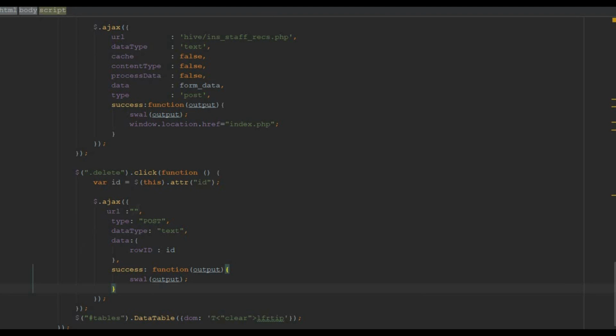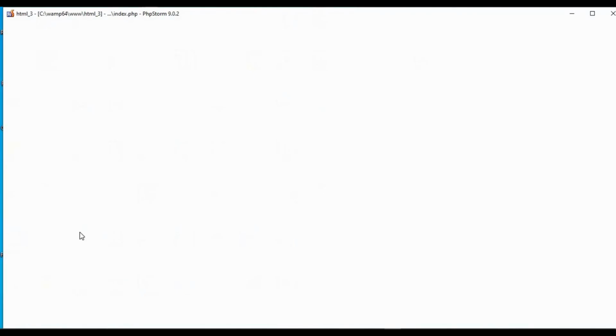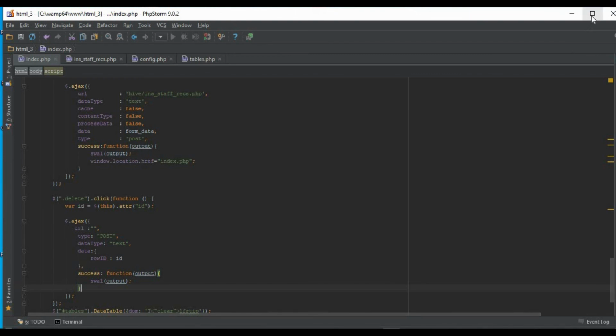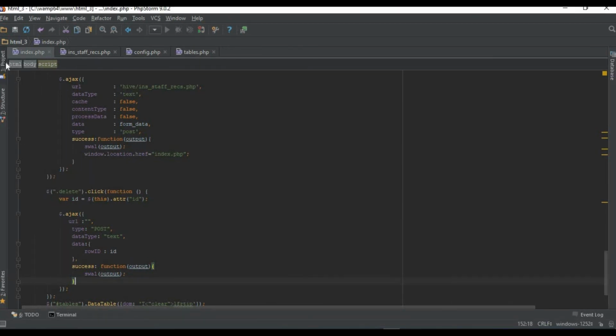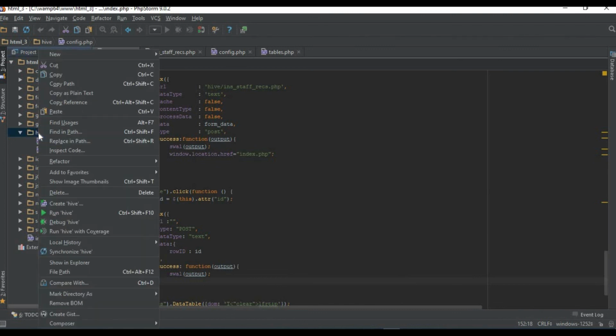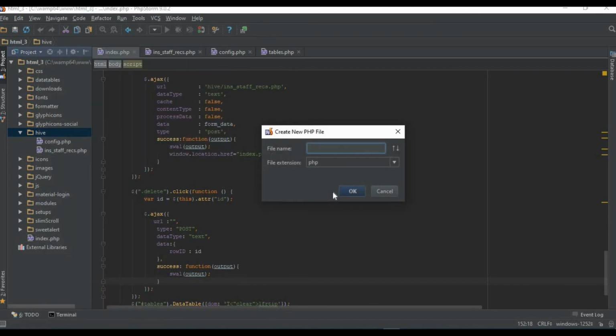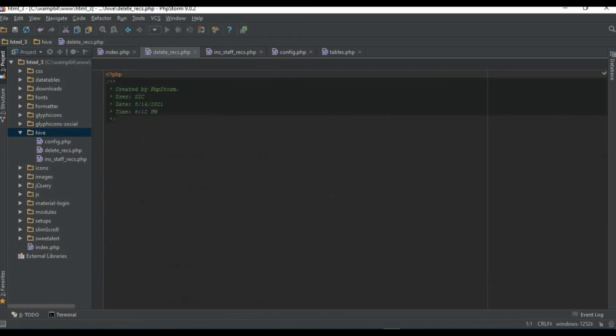So now let's go and create the file. Let's set the URL for it. All right. So I'll exit the presentation mode so that we can go and create the new file to handle the deletion. Okay, so I'll go to the Hive and create another PHP file. I'll right click on the Hive and go to new, then PHP file. Here I'll name it delete_rex.